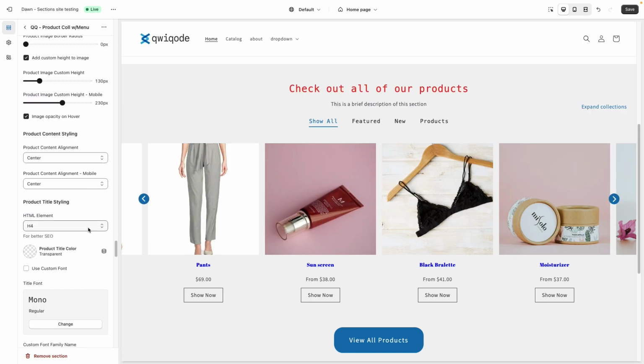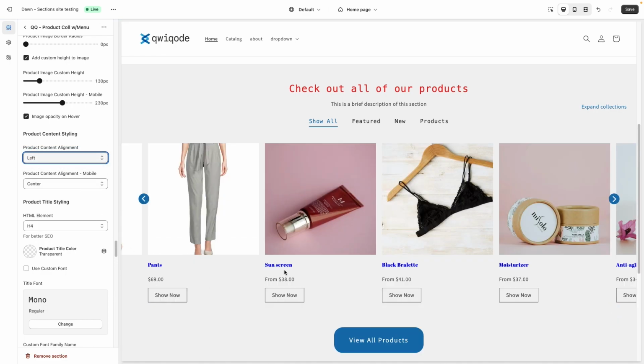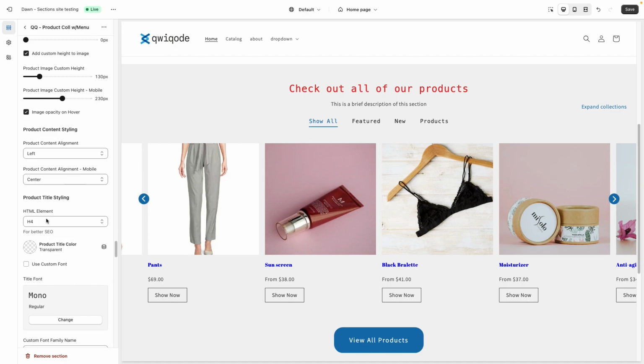Moving on, product content styling. So this is the styling of the product content right over there. So we can have that left aligned, center aligned. So you can see it's left aligned. Let's keep it left aligned for now. Same thing with mobile, we can set that up.